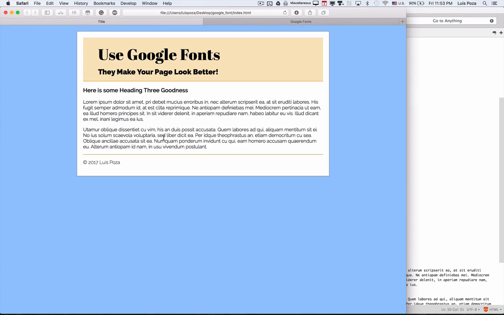Remember, for your weekend homework, you're going to have to put at least 2 Google Fonts into your page. So please select some nice ones and make an interesting looking page. And that's it.